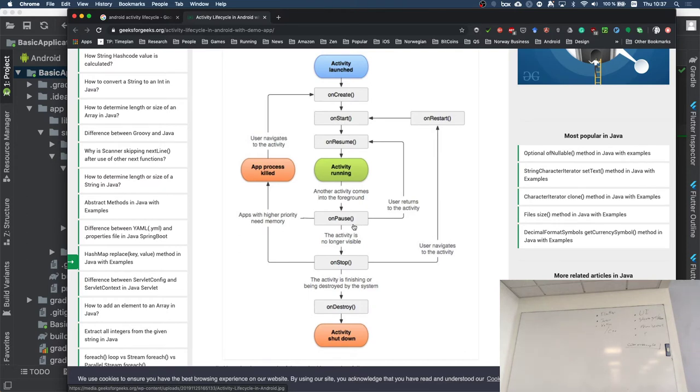So those two methods are matching. When something hides your activity, onPause is called, and when your activity is back in the foreground, onResume is called. onPause is called when it's hidden, and onResume is called when it shows up again, right?